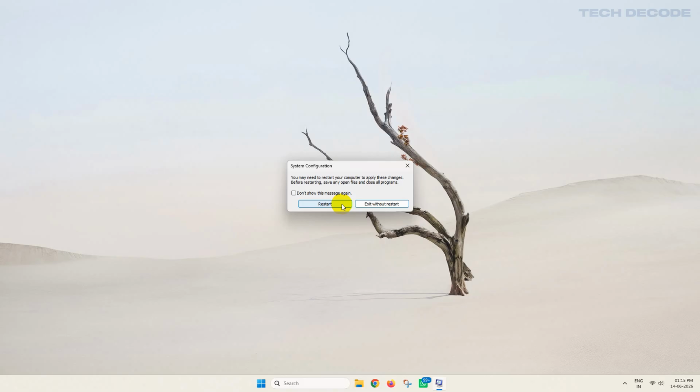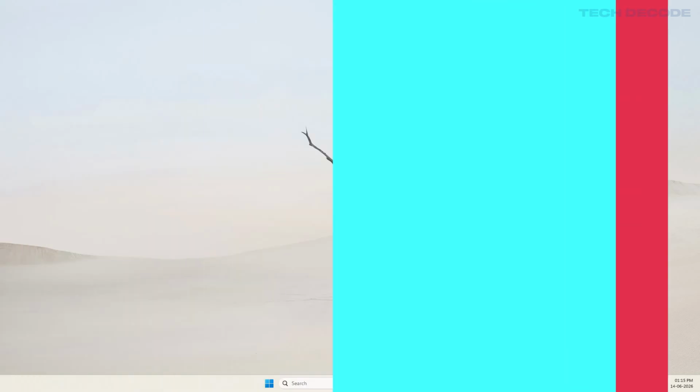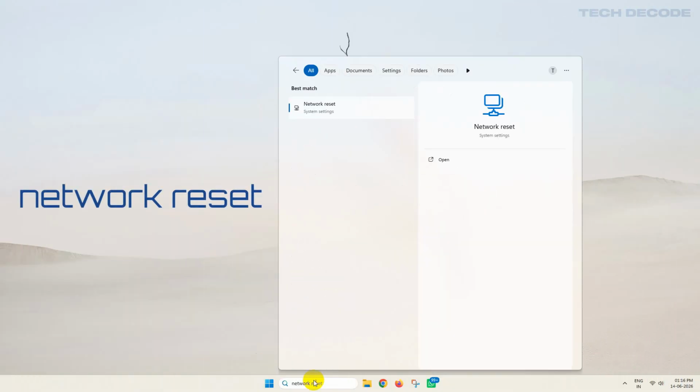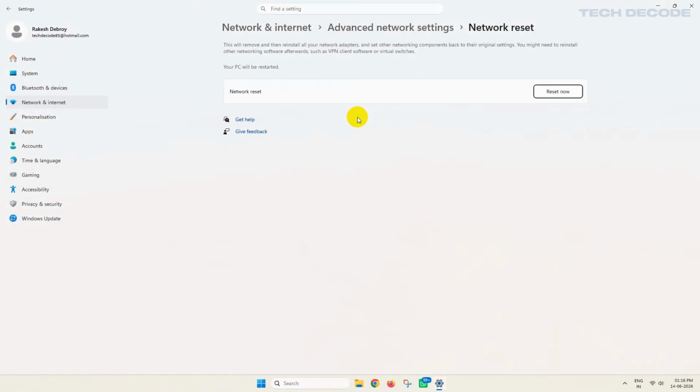After doing all this, if you face any issues with your internet, then perform this step. Simply search for network reset and open it. And from here, simply perform a reset of your network, and that will help restore the network services back to normal.